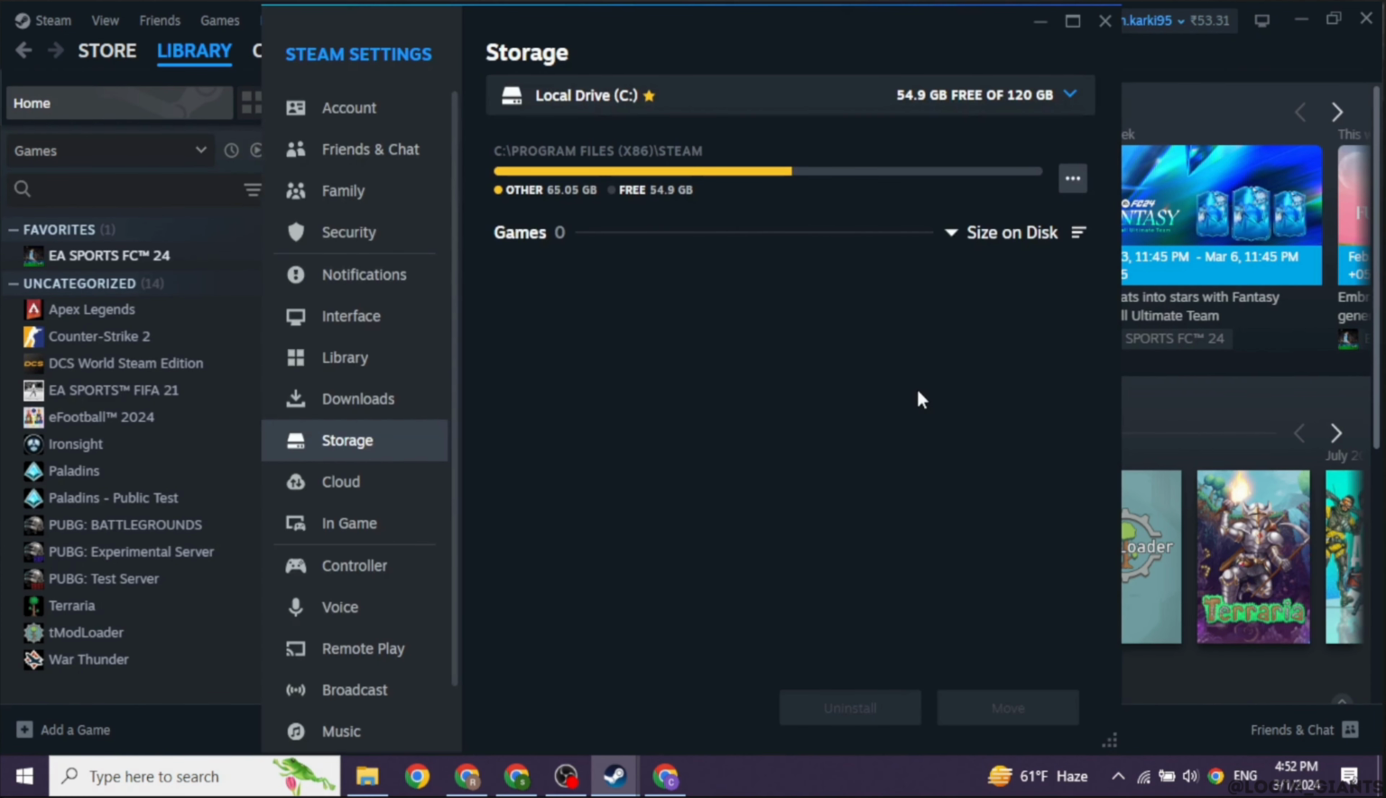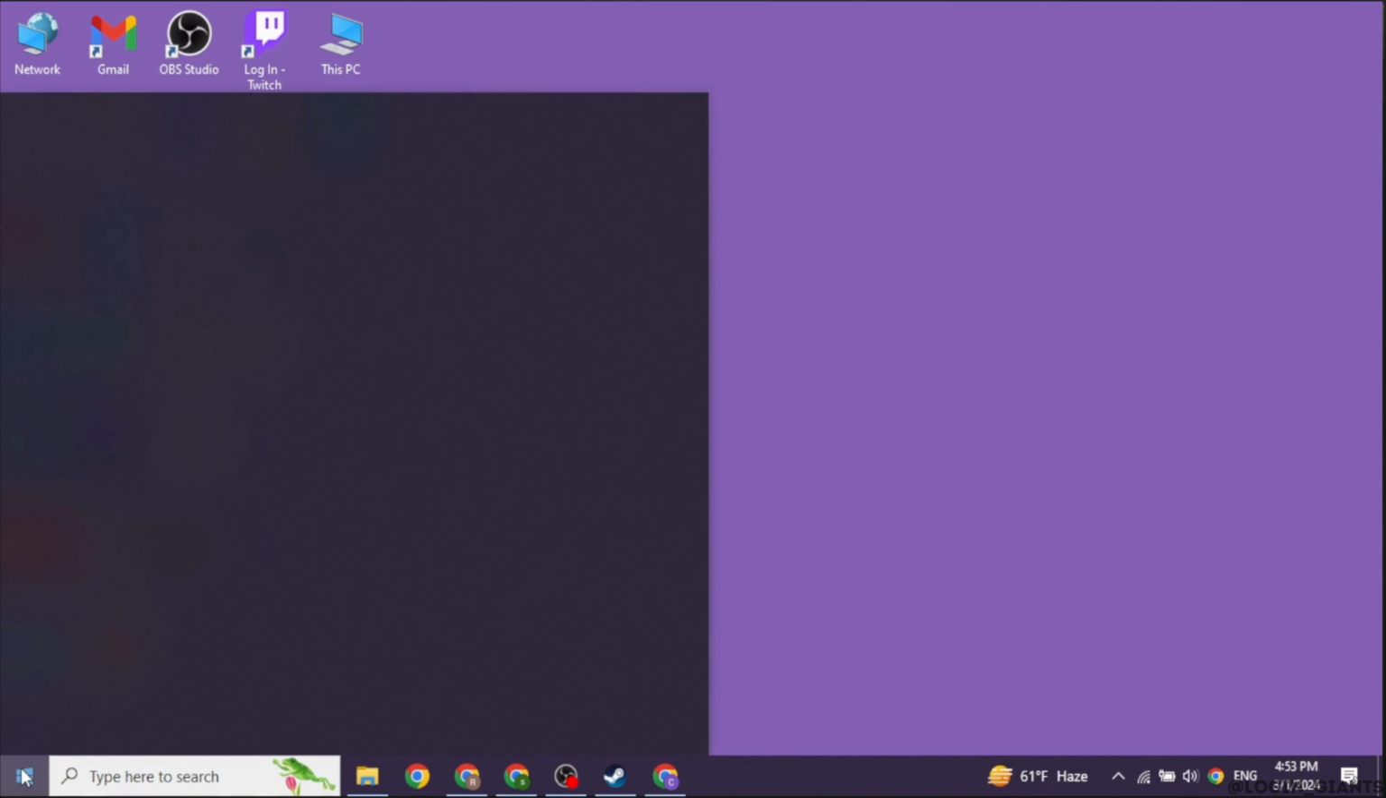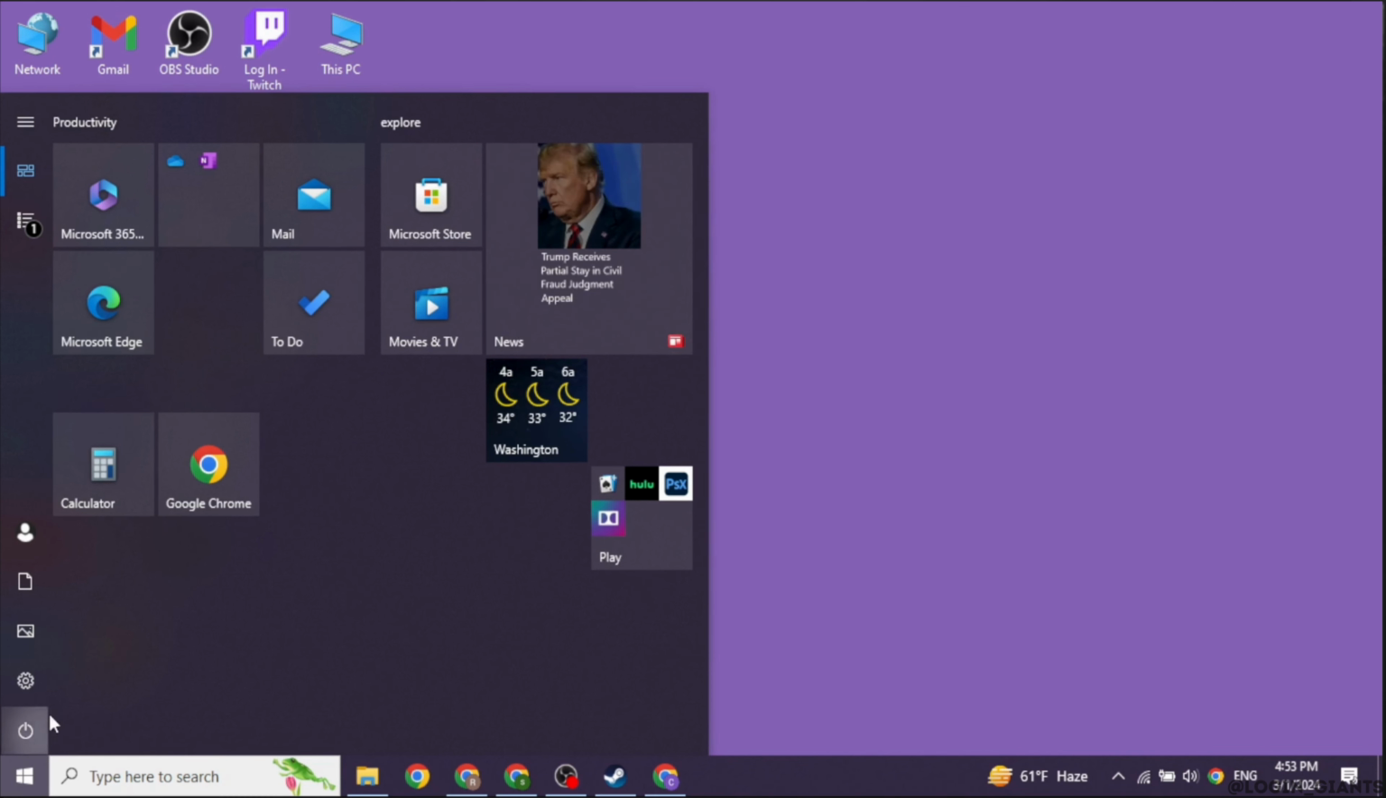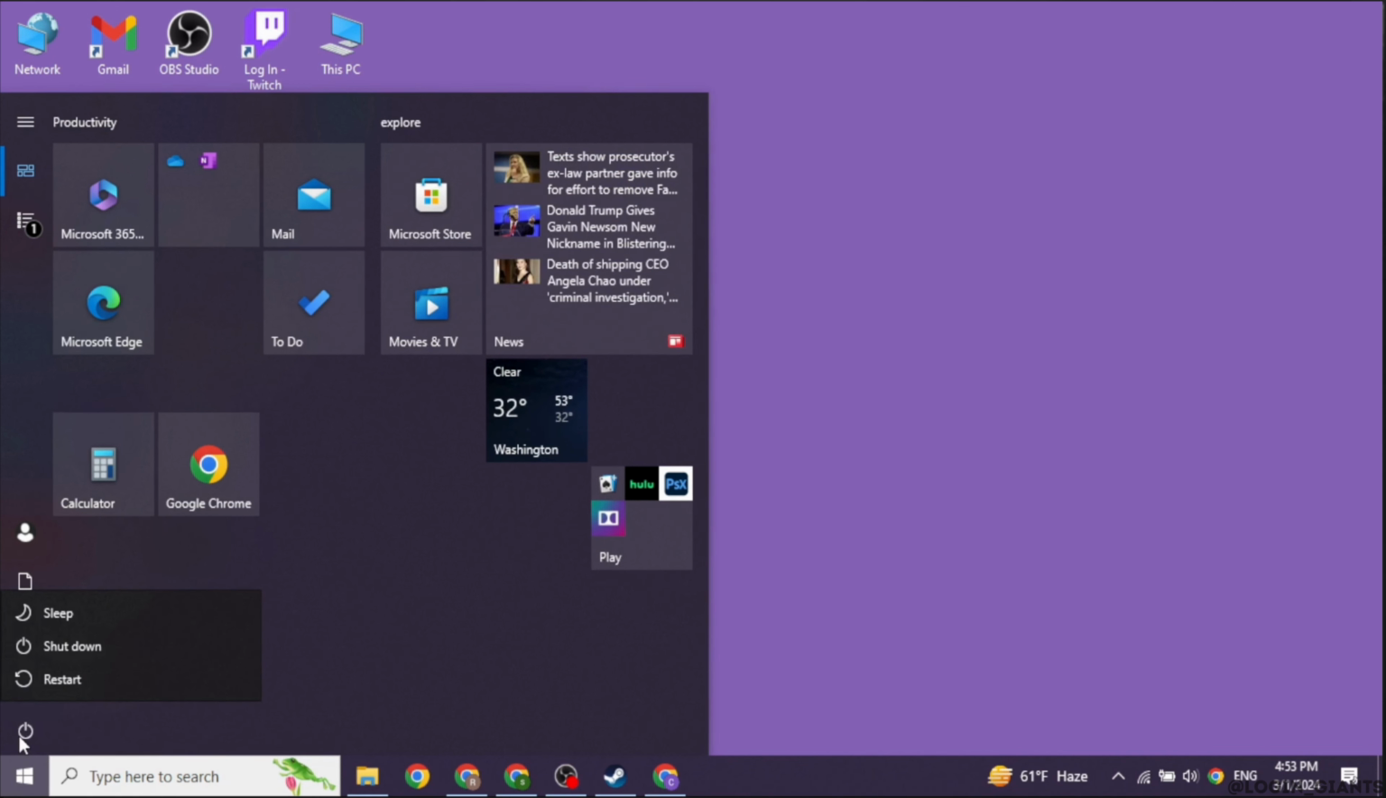Now you can close your Steam app. Likewise, you will need to restart your PC. So go ahead and click on the start icon given at the bottom left corner. Click on this power icon. Now go ahead and click on the option of restart.